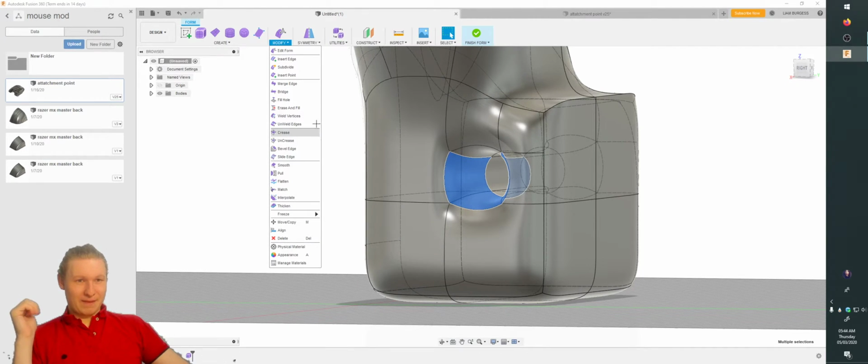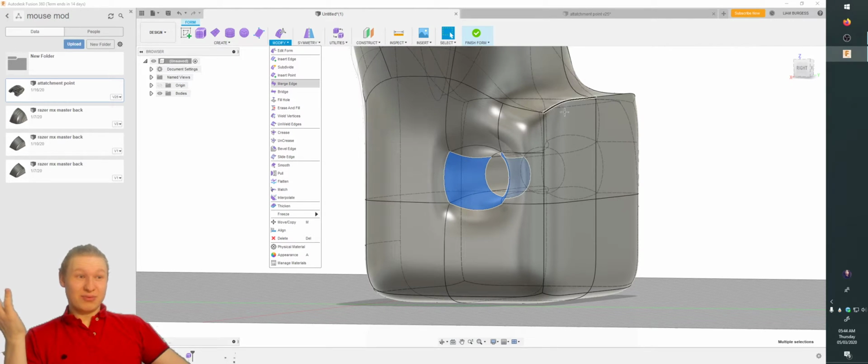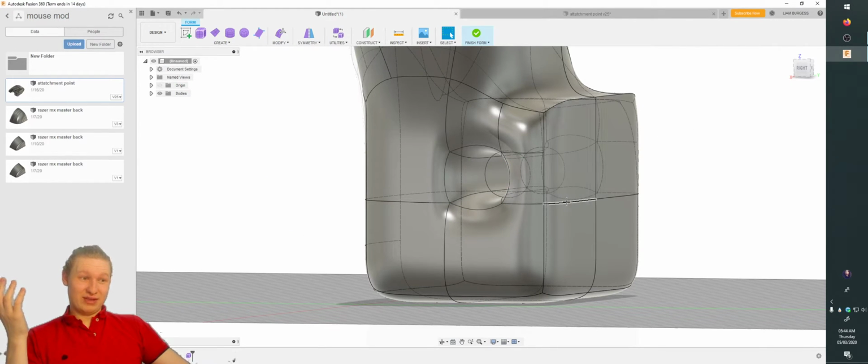What else? Insert edge, subdivide, insert point. Insert point's quite an exciting one. Are you ready for this? It's pretty niche.